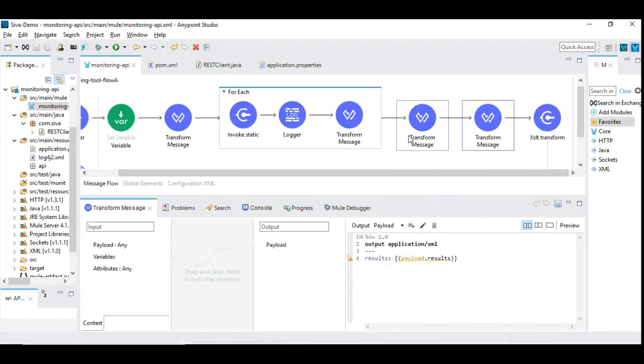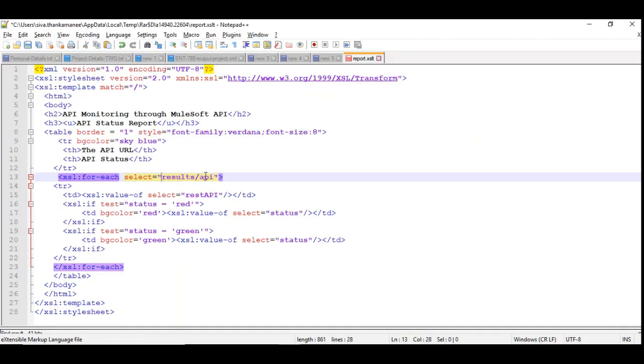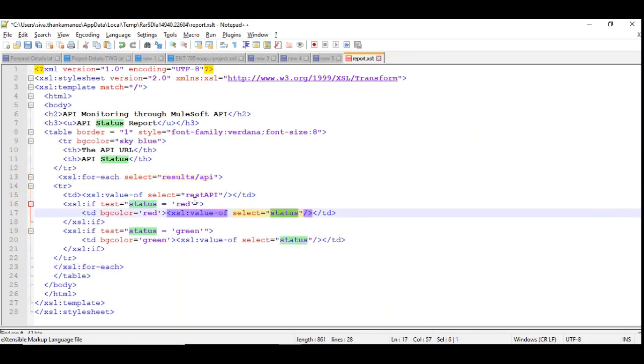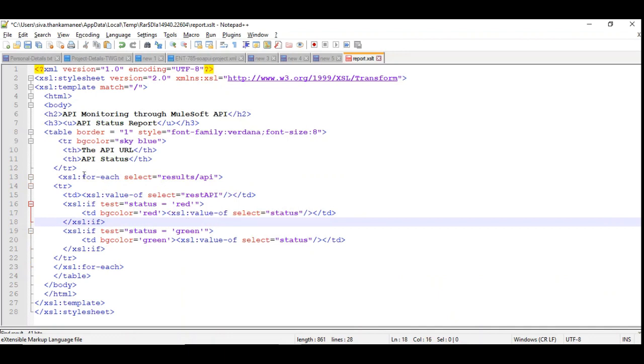In the XML, we have results, and every tag is the REST API and statuses. So we are using results slash REST API, results slash status. That's what we are using here. So these are the two fields, REST API and status, which are formed in XML, which we are retrieving. And we are using for each in the XSLT. XSLT is a separate topic for you to learn, and you don't need to learn it just for this purpose. You can simply use this XSLT, which I am going to share with you.